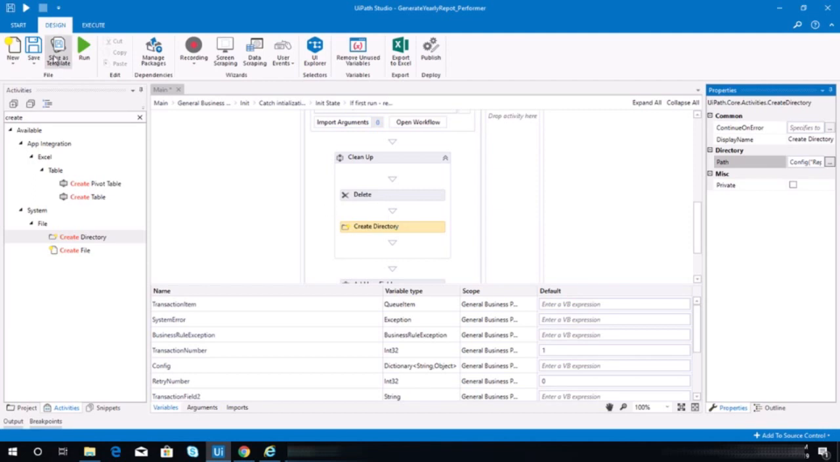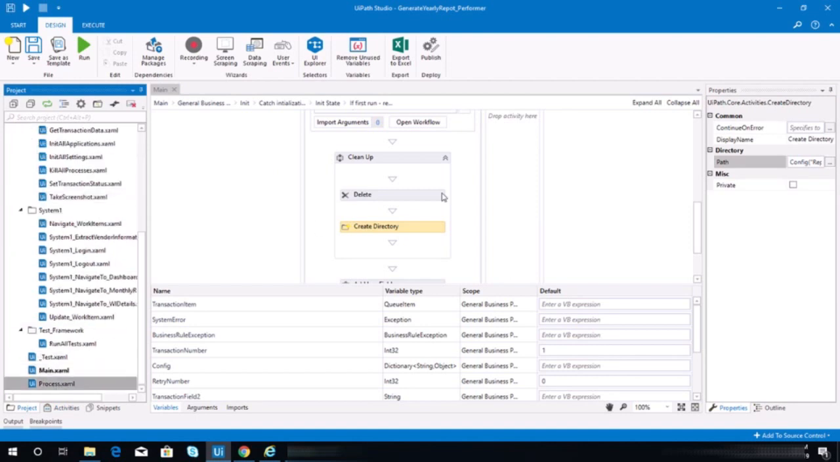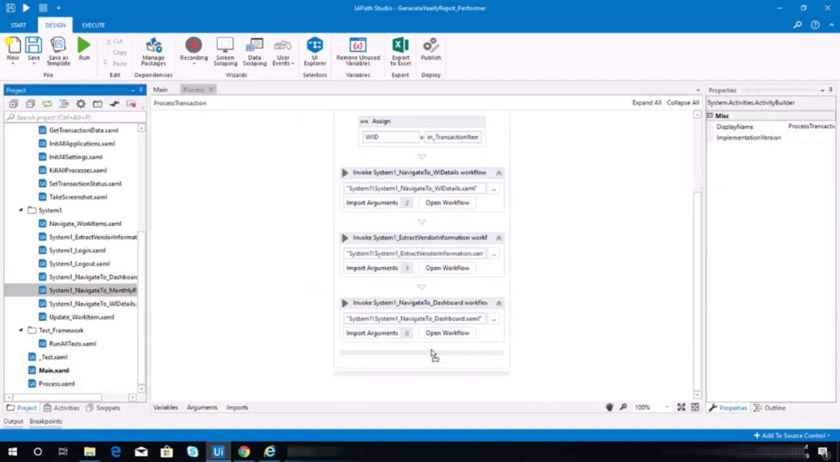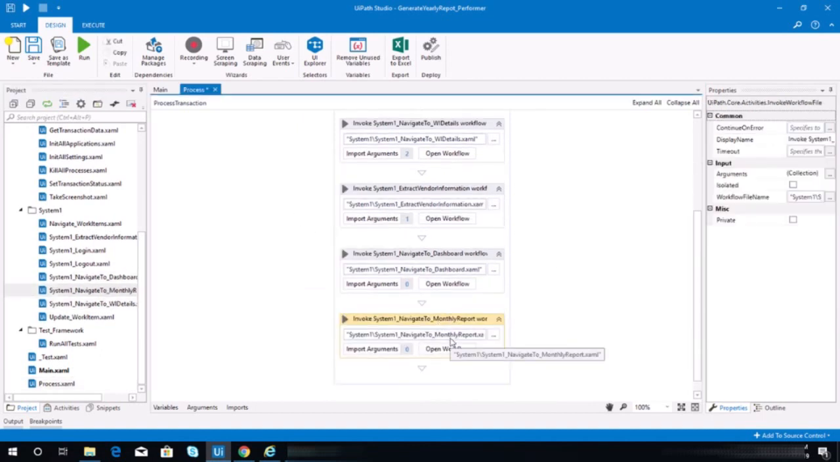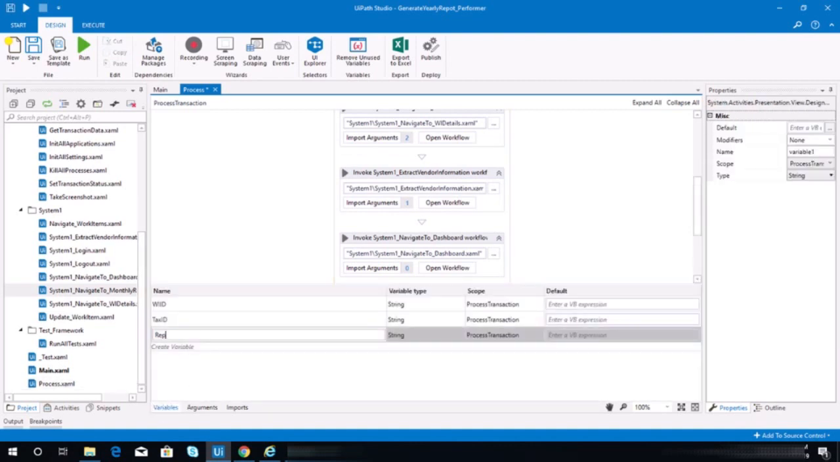So now we need to go back, make sure to save this, and now we need to go back to our process file, and make sure to invoke the navigate to monthly report, which is the sequence that we just created. Now, according here, we need to create a new variable called report year. So let's create the variable in here, and I assume that it's an integer. So let me make it integer.